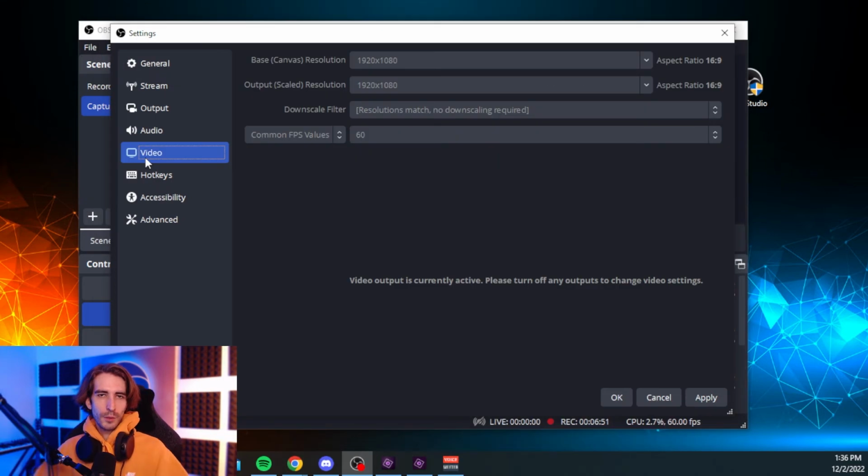is video. If you didn't set this part up with the auto configuration wizard, then you can set it up here. For me, I'm going 1920 by 1080, but if you have a lower end PC, you could probably do 720p. For the downscale filter, you want no downscaling, and for common FPS, put it around 60. For lower end PCs, put it around 30. And once you feel comfortable with all the settings, click apply, and then click OK.